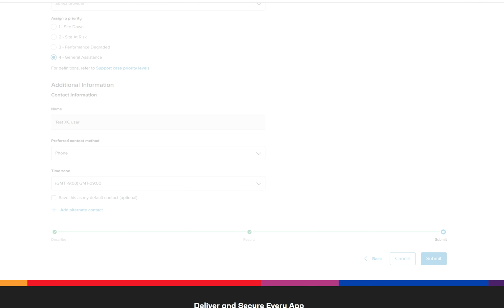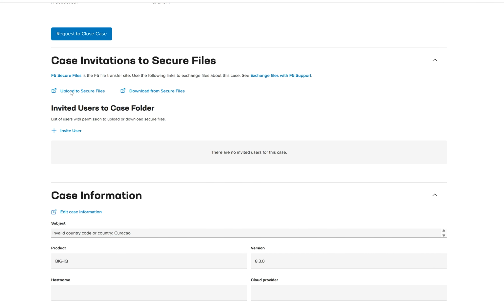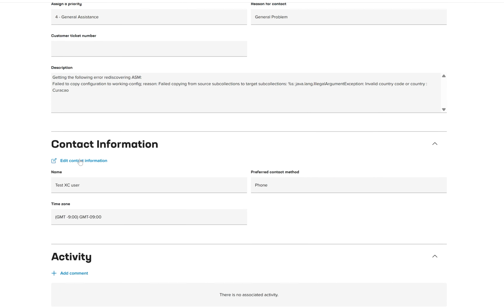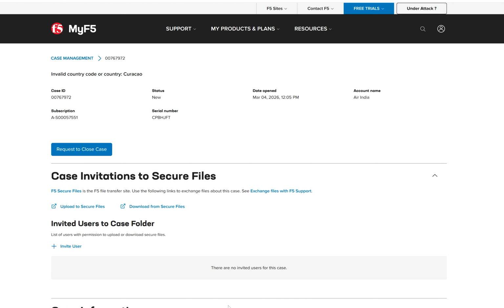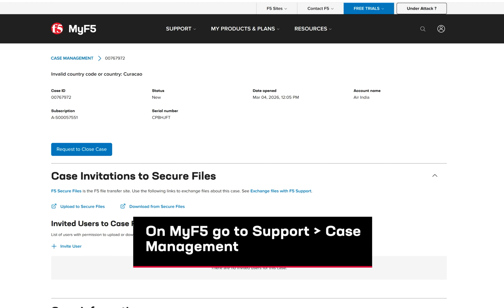After submission, you'll end up on a new case summary page under Case Management. From here, you can upload or download secure files related to your case, invite other users to the case, view case activity, view contact information, and view any related articles added by F5 during your case resolution. You can return to this page anytime on MyF5 by going to Support, Case Management.